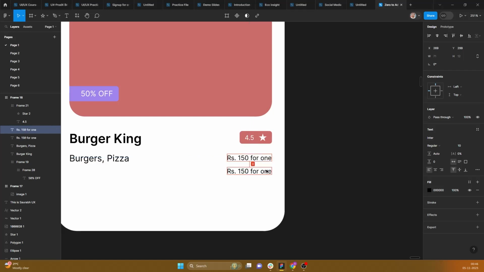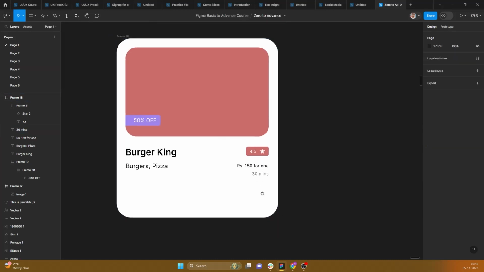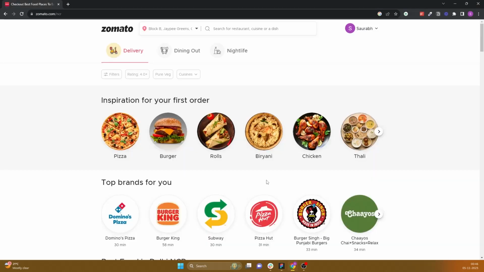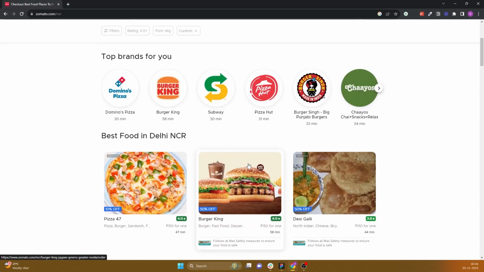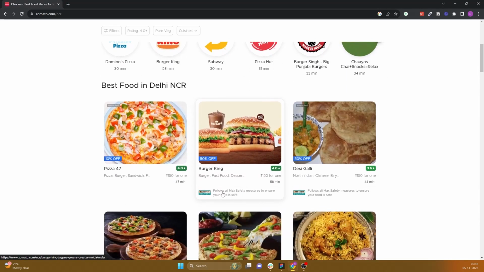Right. Next to this, we have the delivery time that it takes. For example, it takes 30 minutes on average. So we can mention that and align it to the right side. We need to fade it out a little bit. It's pure black color, so let's bring that opacity to 30%. I mean 60%.